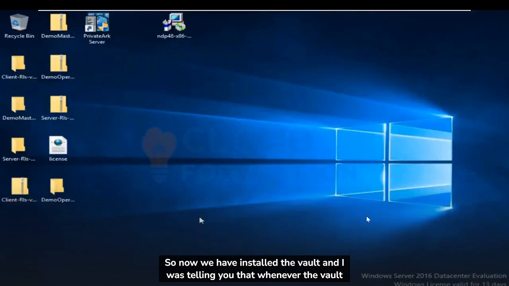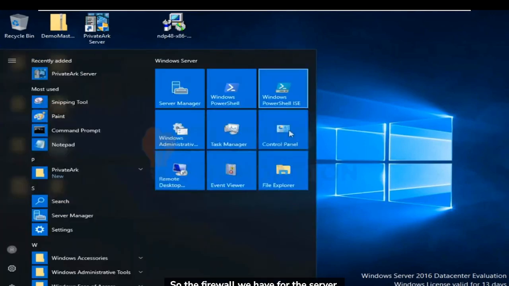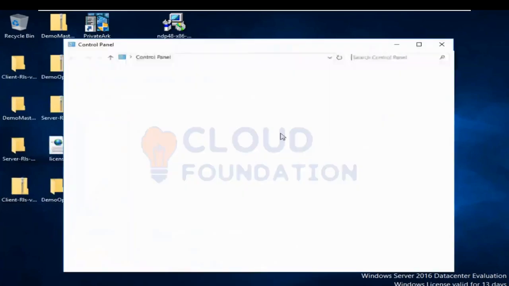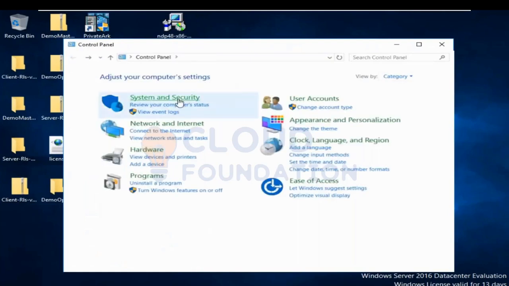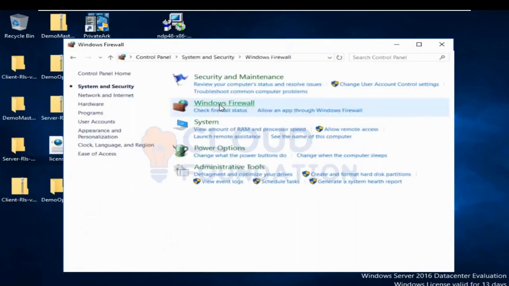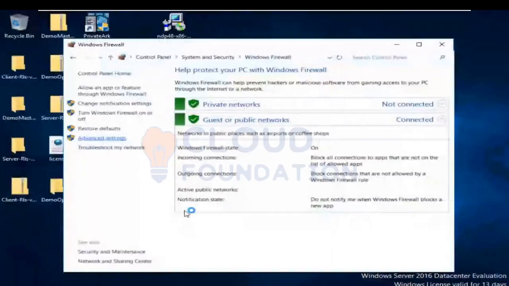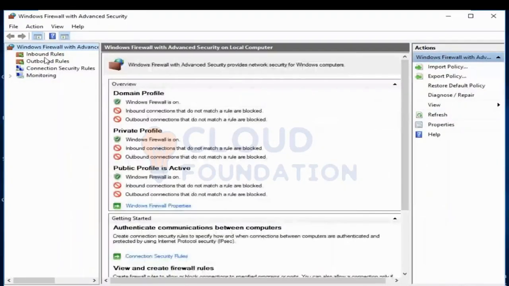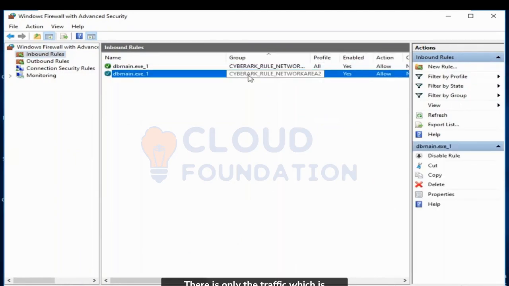So now we have installed the Vault, and I was telling you that whenever the Vault gets installed, it takes complete takeover of the firewall. So the firewall we have for the Vault for this server, like this one. You can see there are only a few rules over here. The only traffic allowed as of now is limited to the CyberArk rule.